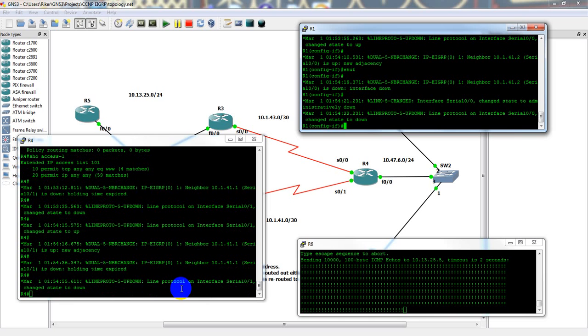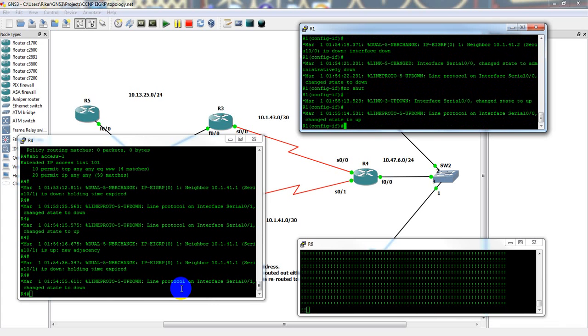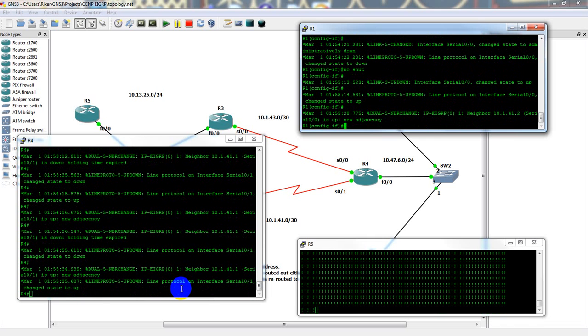So I'm hoping we should see a bounce. But because we've cached this information in CEF, it may not make a difference. So we're going to do a no shut here. Let's see if that... Curiosity kills the cat sometimes. Okay, the line protocol is up. Waiting for the routers to reconverge. Okay, there it's reconverged. We didn't really notice any drop.